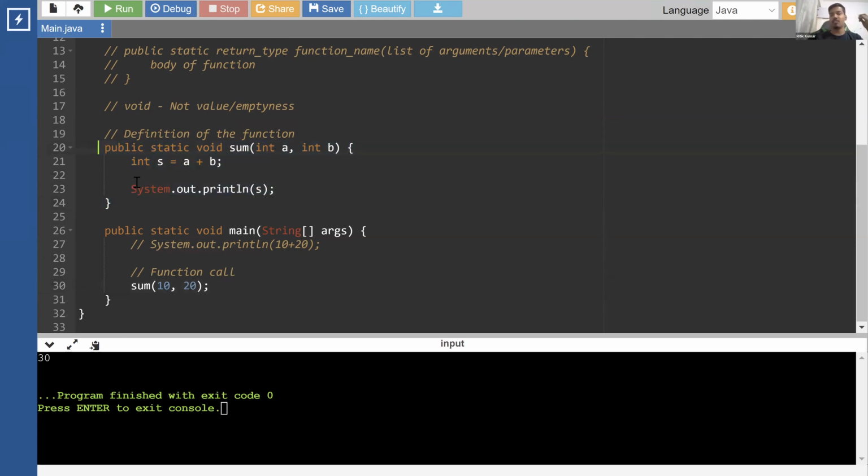So it is basically to reduce the code redundancy. The function's main objective is to reduce the code redundancy and to ensure better readability. See, now if we have a function like this, you see this function is named sum, and there is something that I'm doing over here.